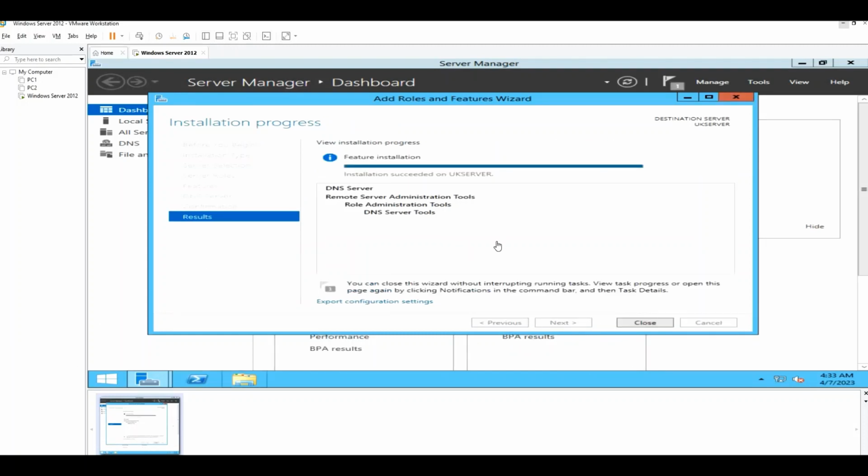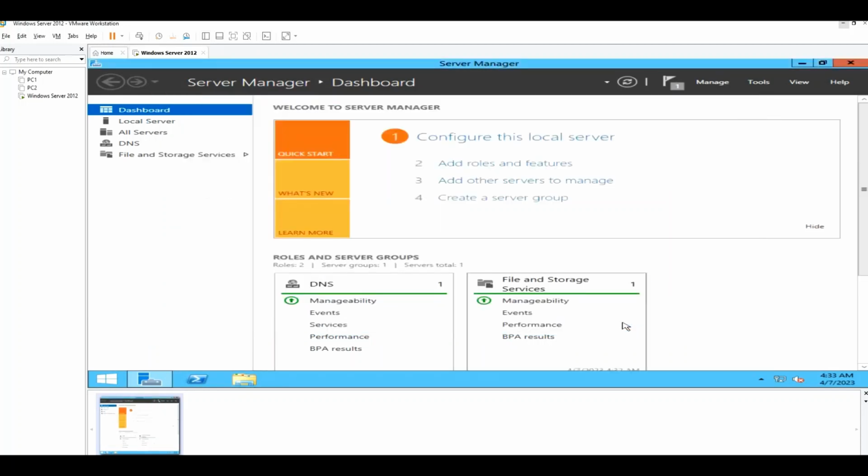Okay, now you can see that the installation succeeded and we installed the domain name server. Just close it. On the left side you can see the DNS, and at the bottom as well.